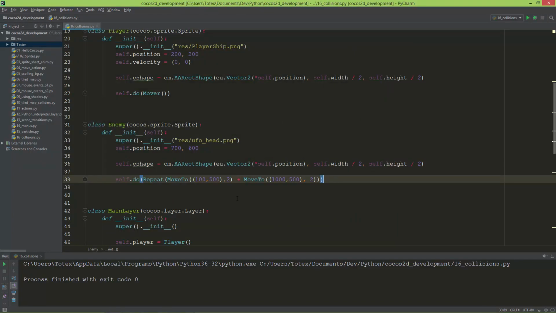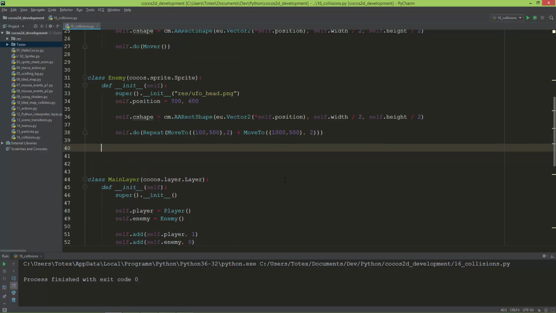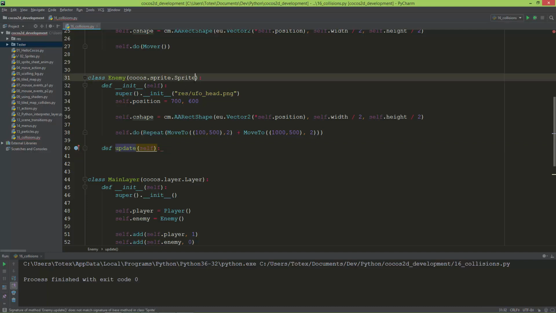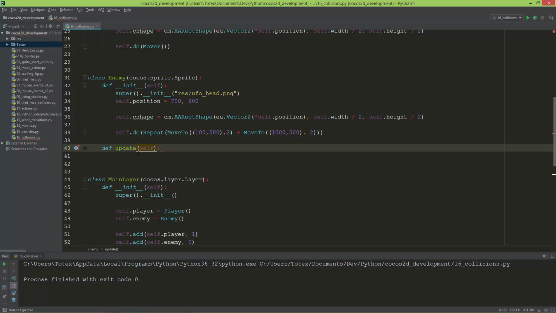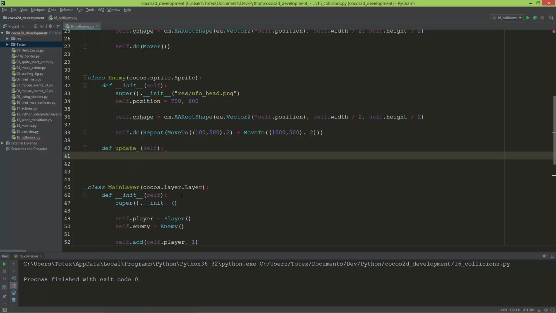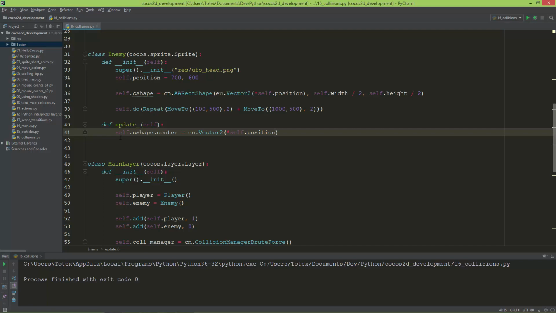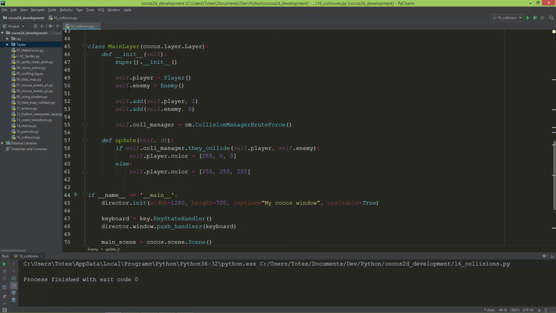So we need to move this collision rectangle with the UFO head. So that's why I'm going to just add the custom update method here. So update. But because the update also exists in the sprite, I'm going to name it update underscore. So in the update underscore, I'm going to set the self.cshape.center equal to eu.Vector2, and unpack it to the self.position. And now, of course, we need first to call this enemy's update method here in the main layer's update.